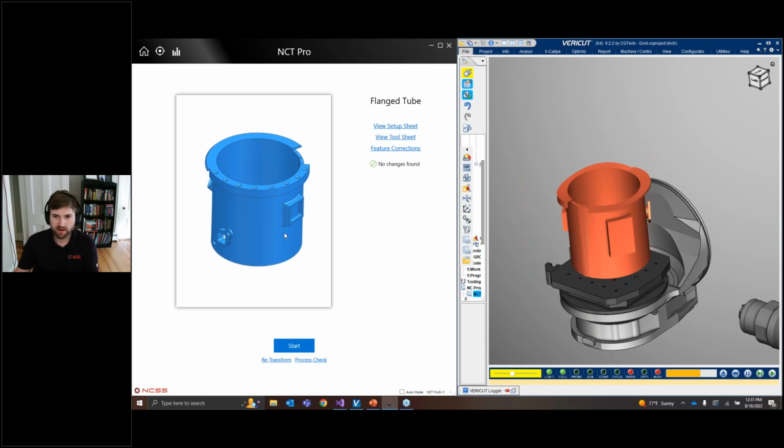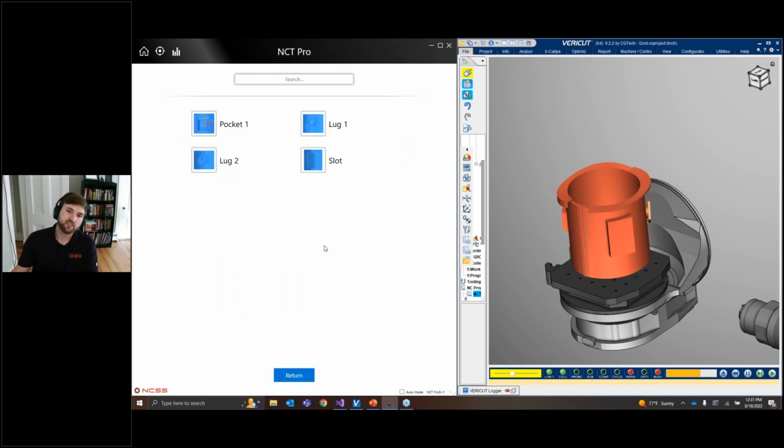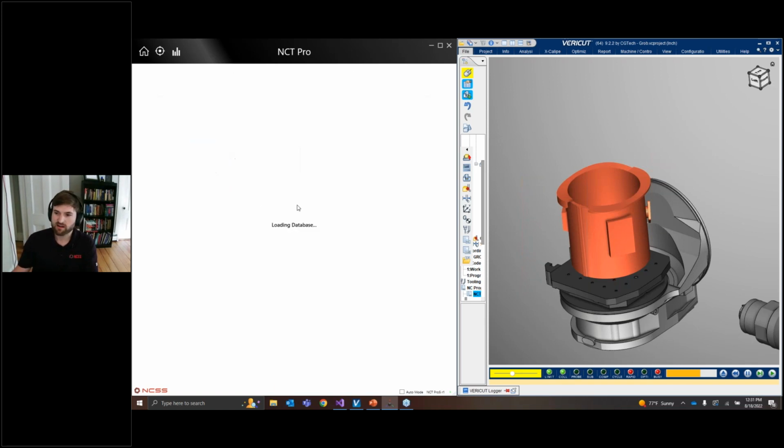A few things I want to point out here. We can automatically link setup and tool sheets through your network, so you can bring these up live, so you can have live documentation through our system. All of this is optional. It's what you want to pick for your process. We also have what we call feature corrections. So in here, I have a bunch of different features set up, and I can manually move these features wherever I want, as I talked about previously. So in this case, we have this pocket here.